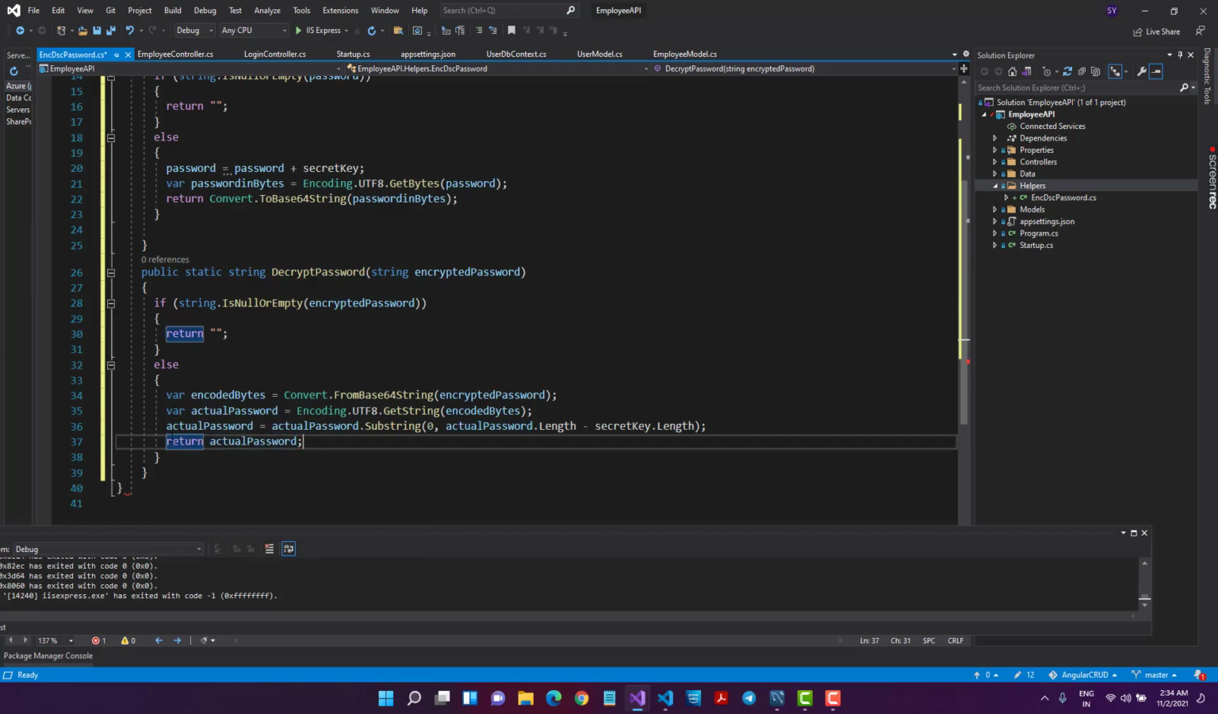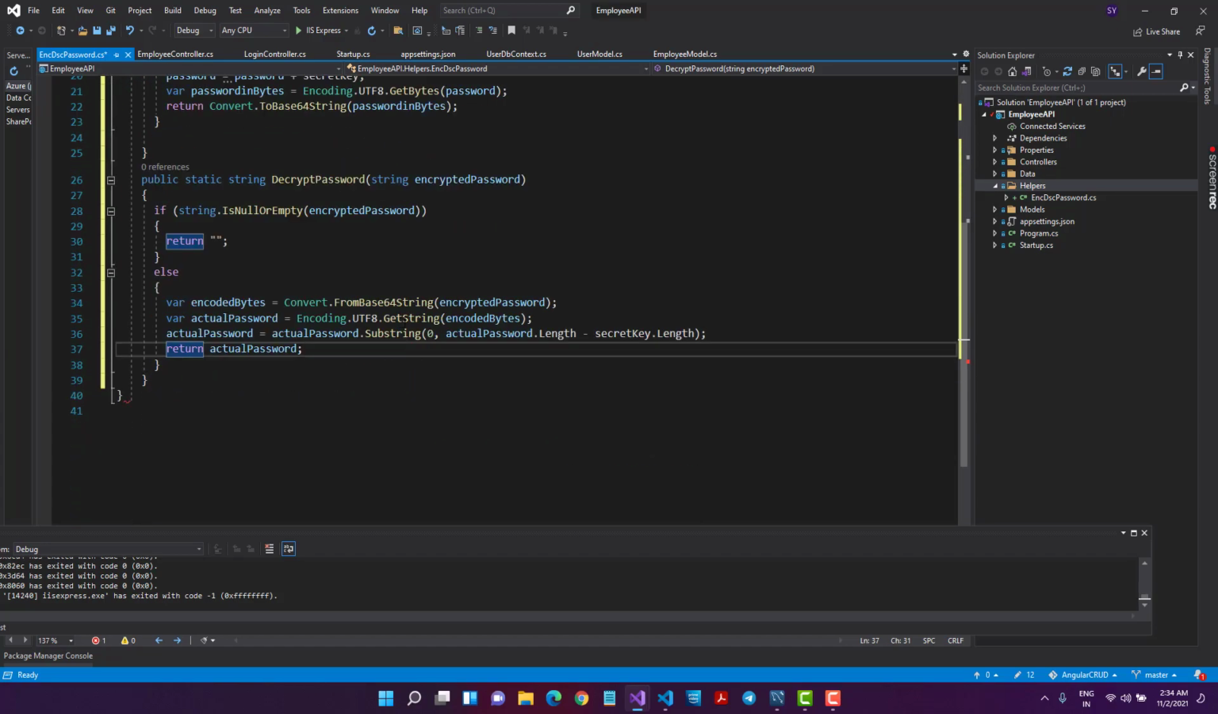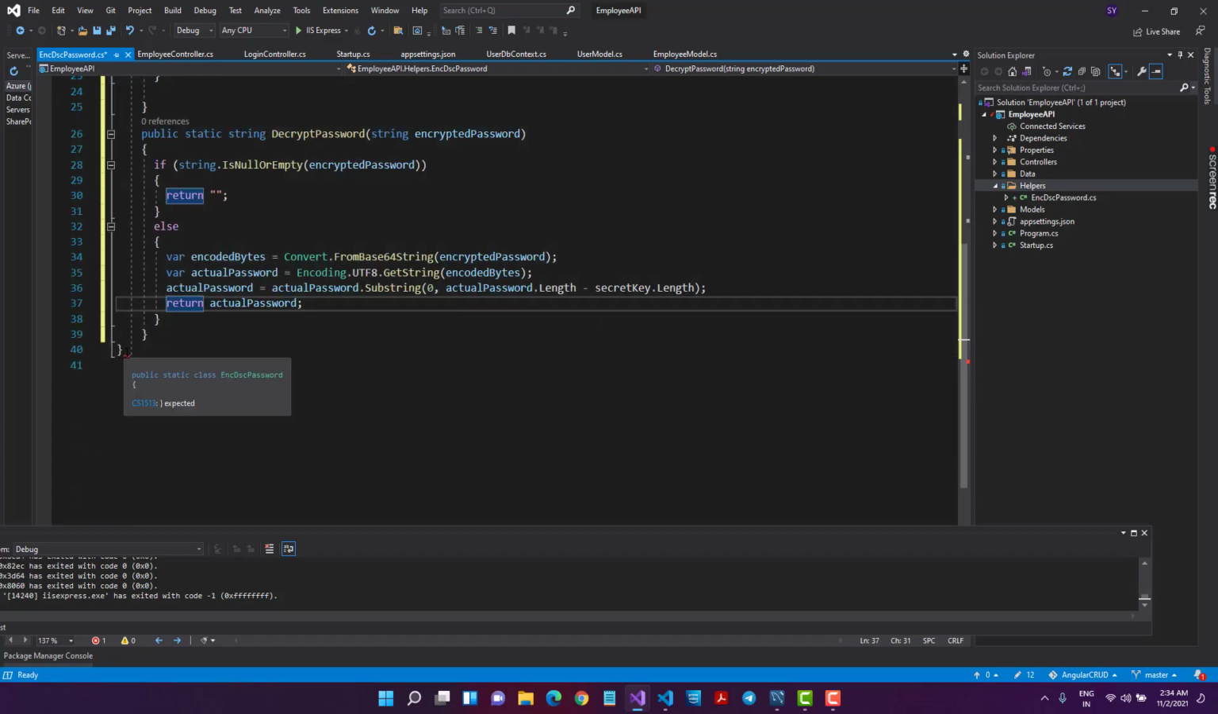So if you see here, our logic is ready for encryption and decryption. All right, so let me just see what, okay, it says expected. All right.